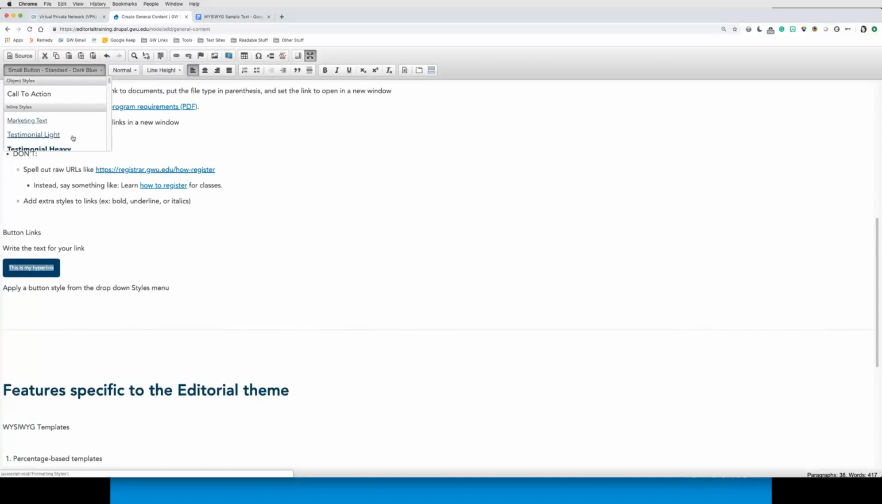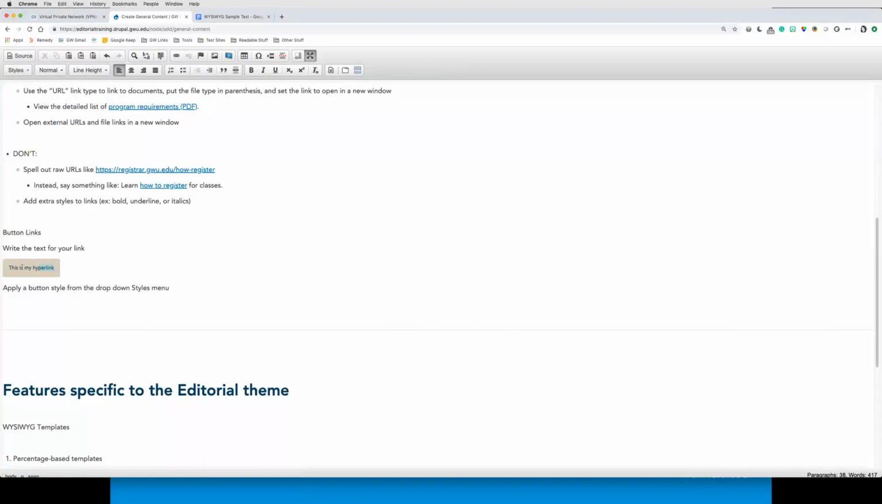There are four colors, so dark blue, light blue, green, and yellow, and two styles, the standard, which has a background fill, and the ghost, which does not. It just has the outline. And then there are three sizes. There's small, medium, and large. So yeah, that's really as simple as it is. If you don't like the style that you initially applied, while the text is still highlighted, or if it's not highlighted, you can go back in there and highlight it.